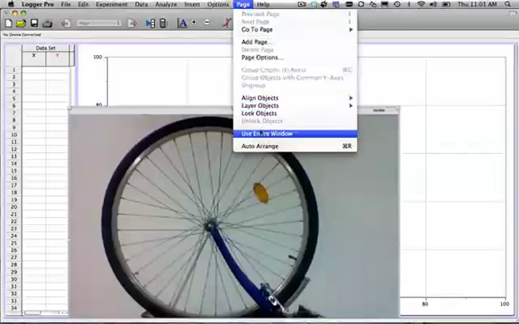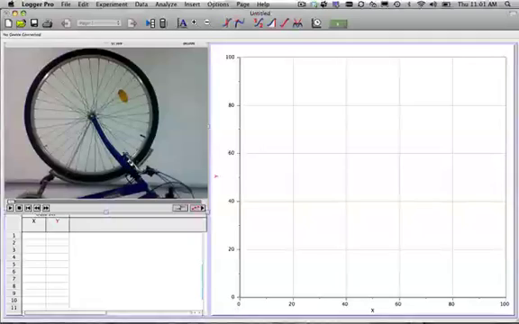So first go to Page, Auto Arrange, and you'll see the video, and we can scroll through it. You can see the video is actually pretty good. So let's start a little bit after the start of the spin, so it's moving pretty fast. And I think starting at the top here is pretty good.